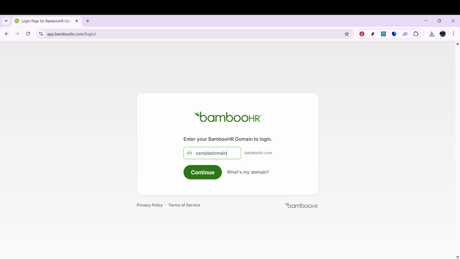That's all you need to access your BambooHR account. Open the login page, enter your company domain, provide your email and password, and sign in. And if you ever get stuck, the Forgot Password option will get you back on track quickly.